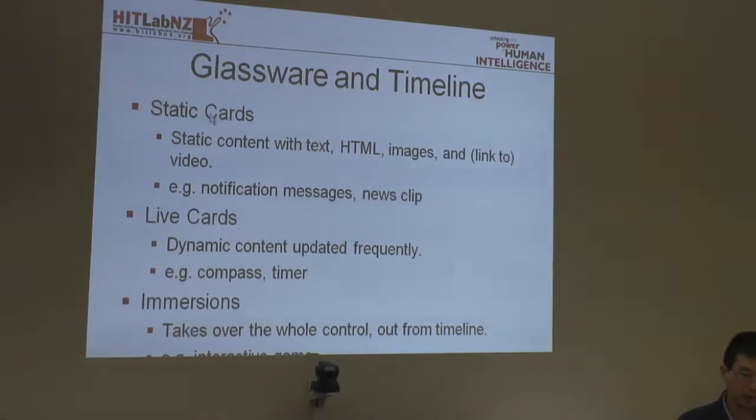So there are basically three types of glassware. In fact, there are two types of glassware, but if you go into a little bit more detail, then it can be categorized into three types. First is static cards, which sits on the right side of the timeline, which is static content with text and HTML or images. And then when you tap on it, you see some menus, and then you interact with them further. But it doesn't have much active interactivity, so to say.